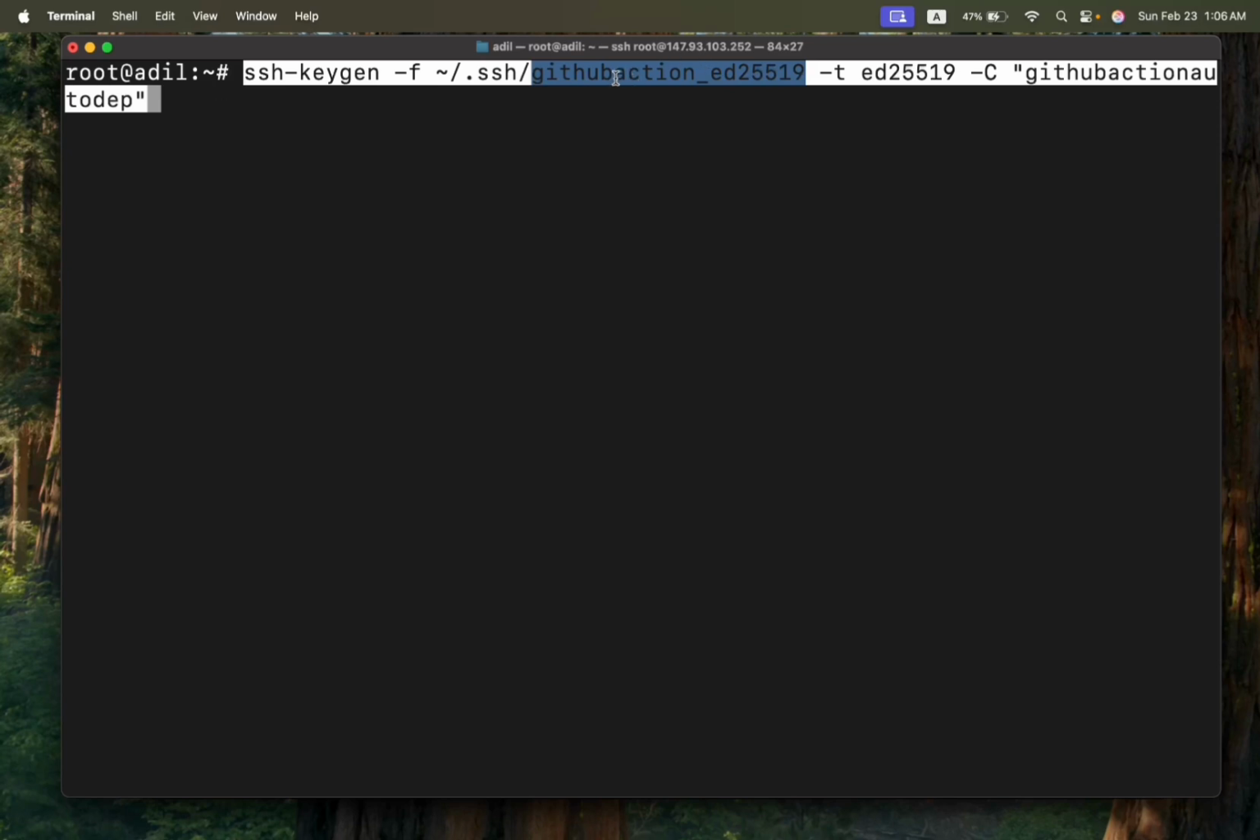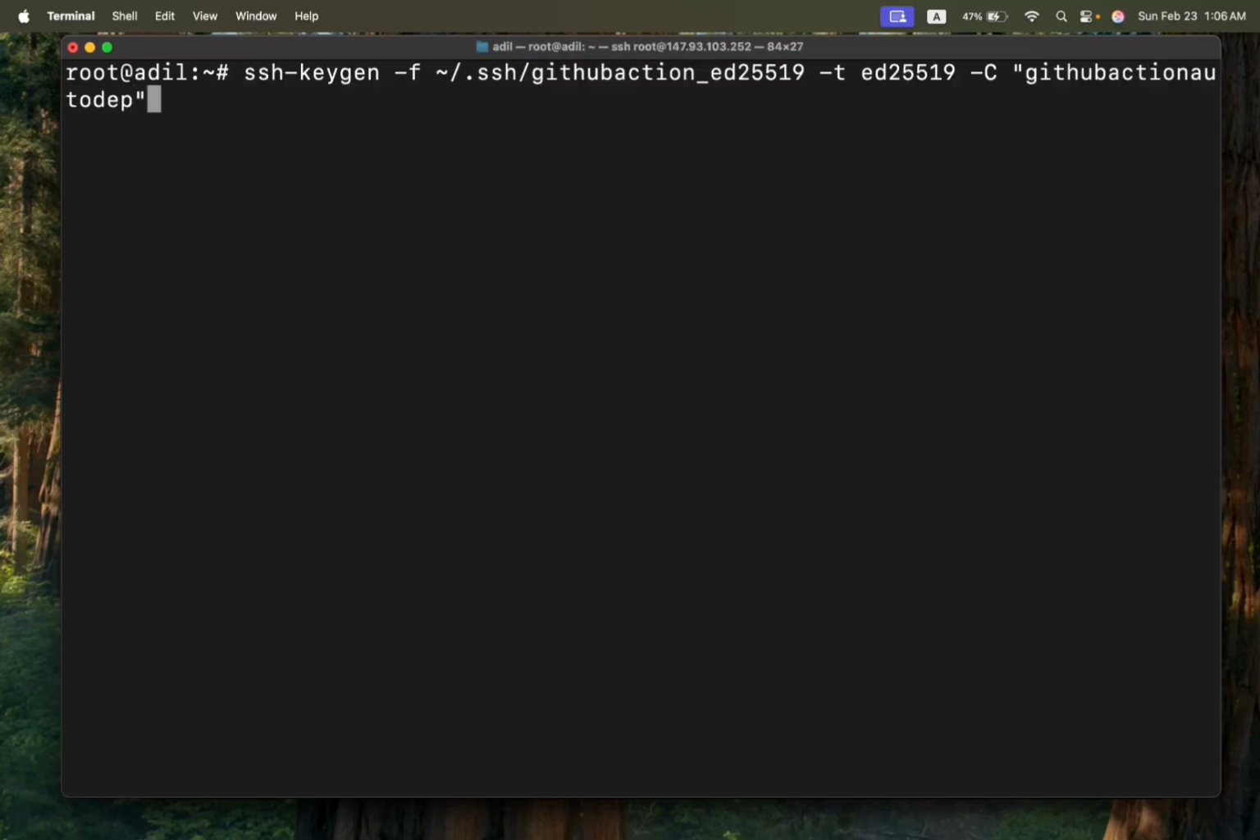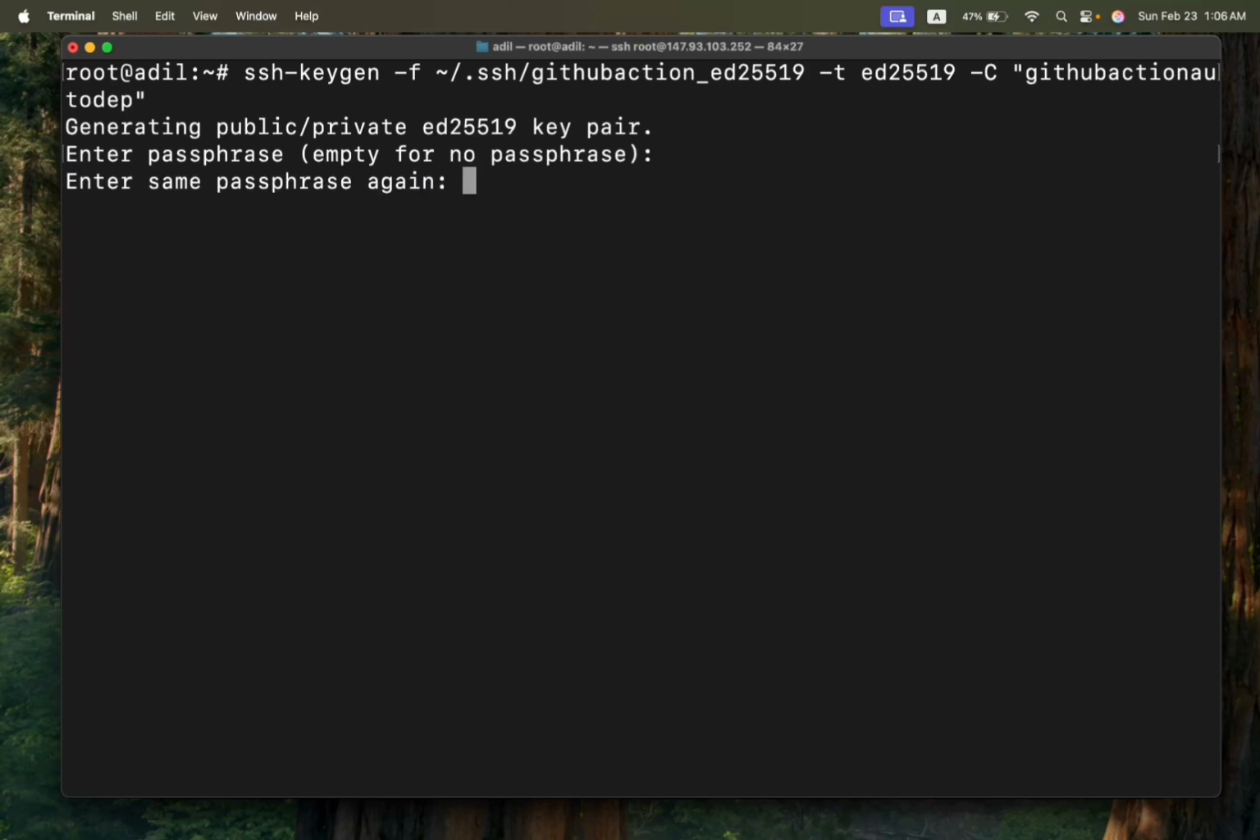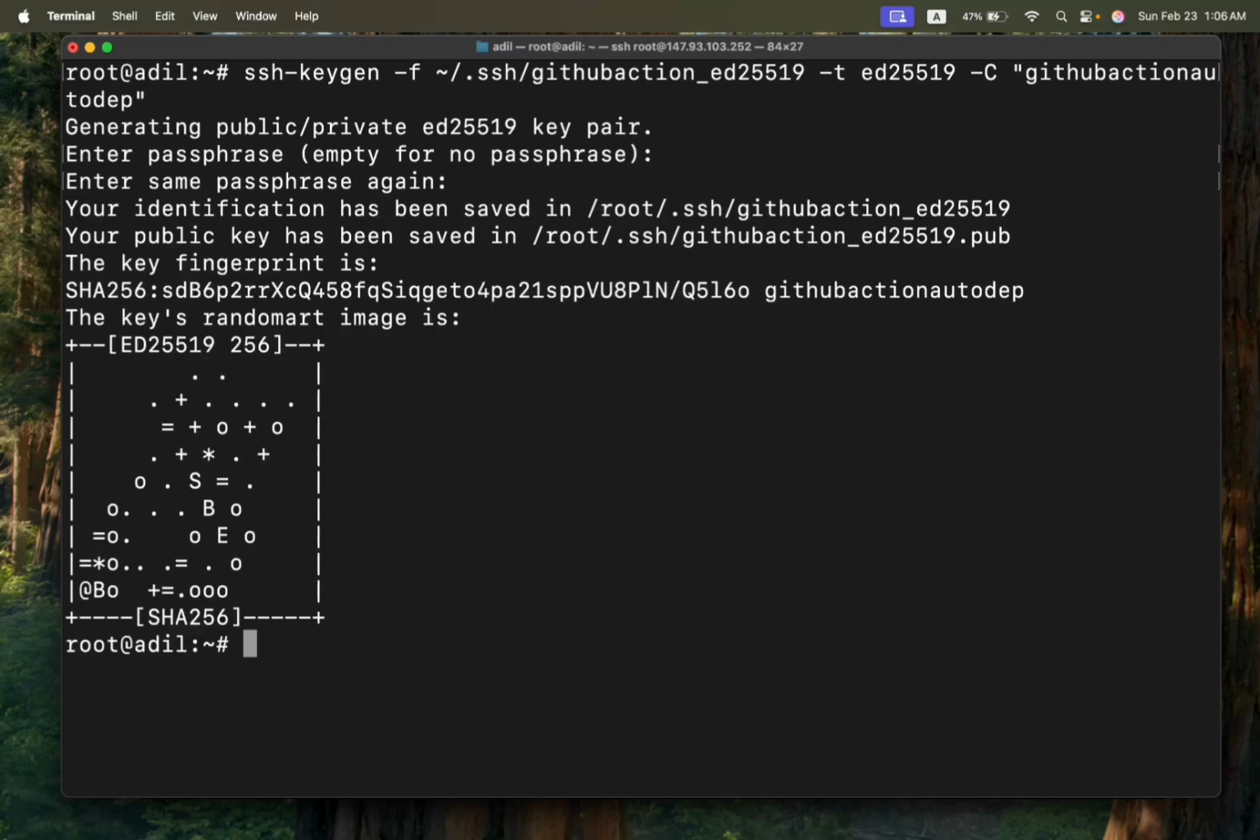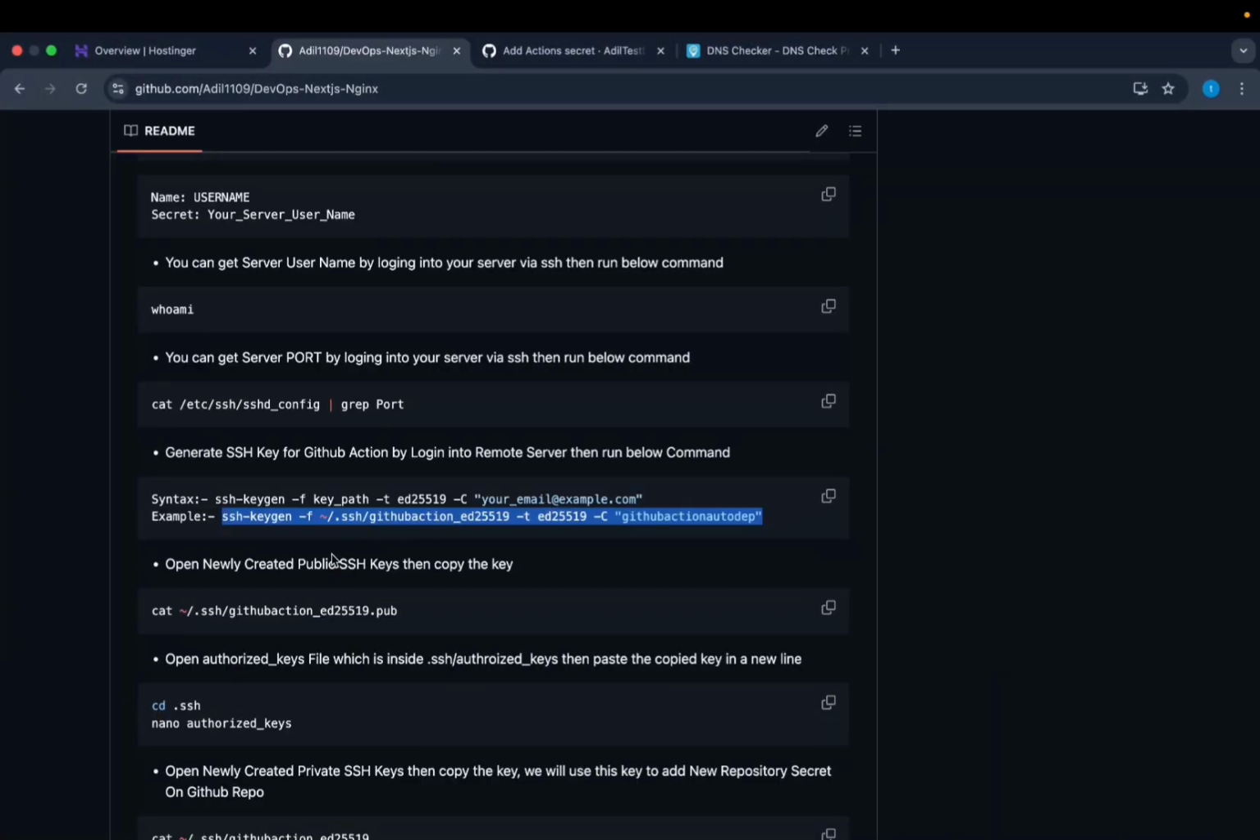So give the name github-action, and for identifier write github-action-autodep, then run this command. Keep that blank, we don't want any passphrase. Give this one blank as well. So the key got created. Let me clear the terminal. Then what we have to do is copy the public SSH key which we created now.